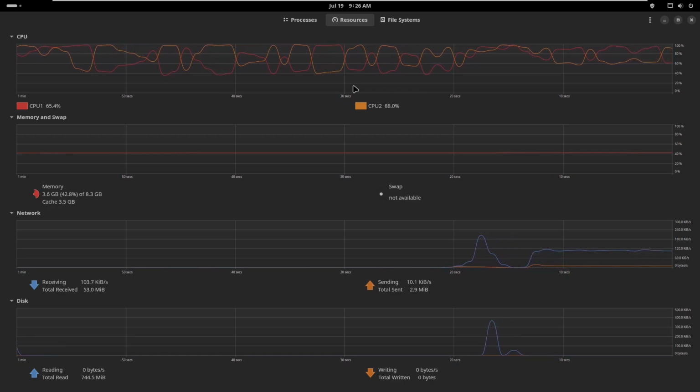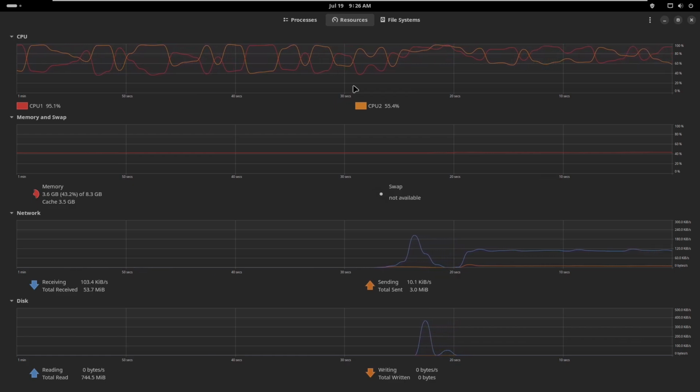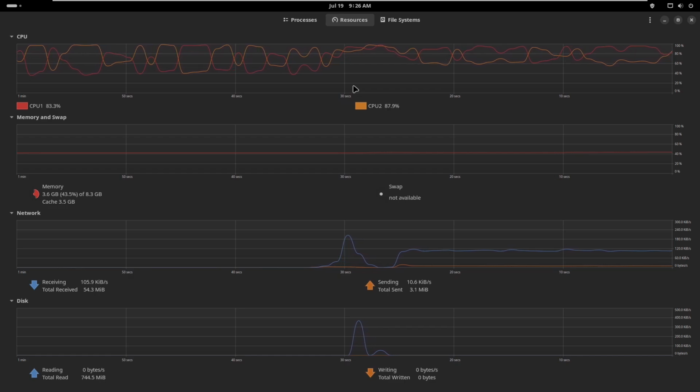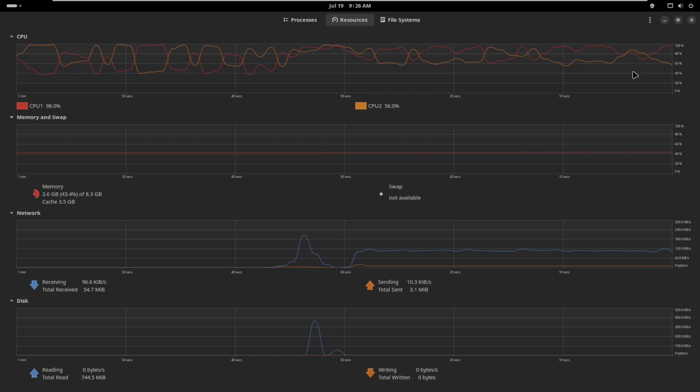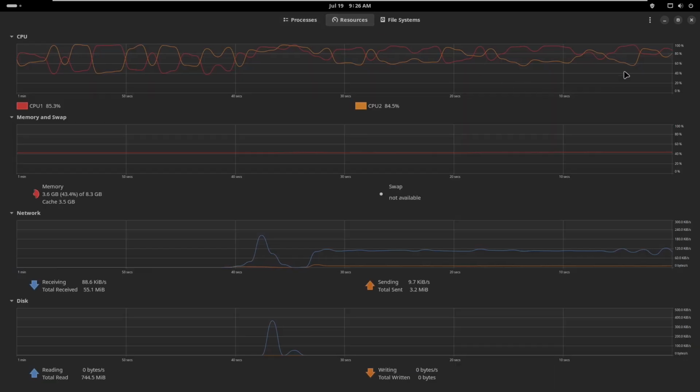And try to choose other lightweight desktop environments. So you should be good with it. Don't go with the GNOME version. It's going to consume a bit higher resources than the other desktop environments. So the CPU is almost like this. The processes I already showed you.